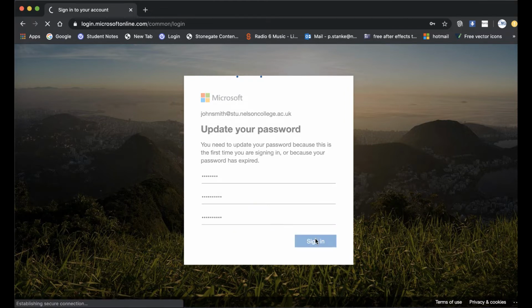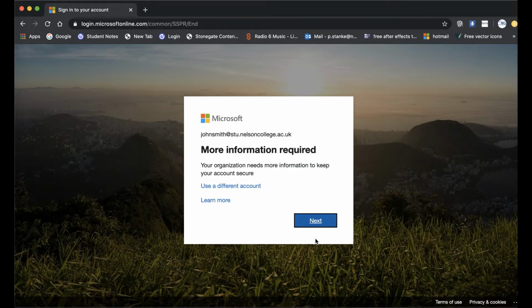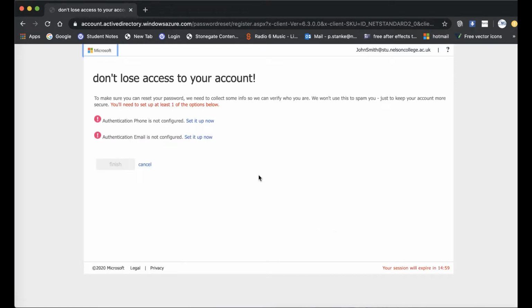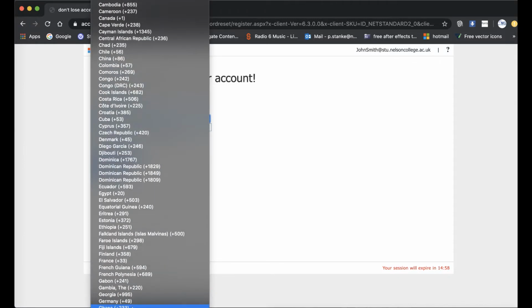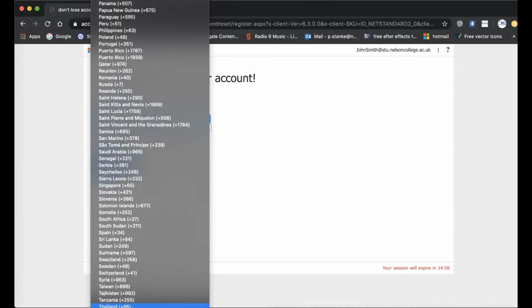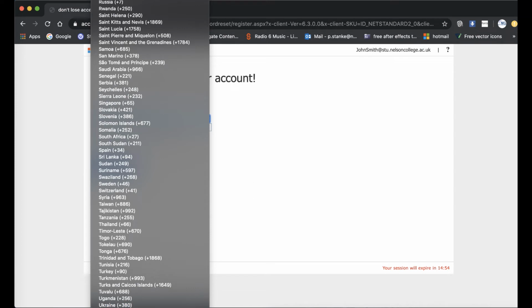Okay, let's hope it's going to be happy with that. Yes, it's delighted. Okay, it needs a little bit more information. Click next. It's probably going to ask me for a mobile number or something to get through. So I'm going to add a phone number to this just so that I can get that done. I enter my region first. We're right down the bottom of the list because we're in the United Kingdom.